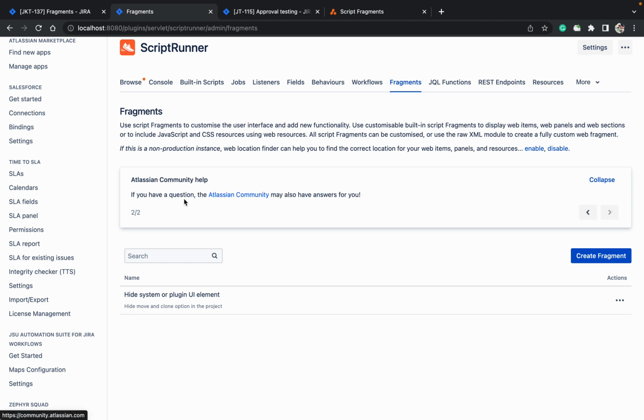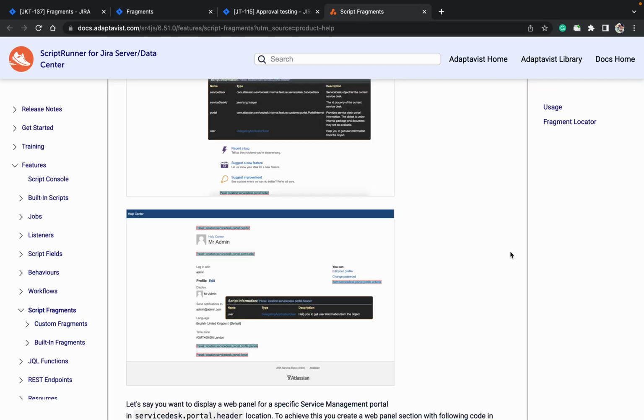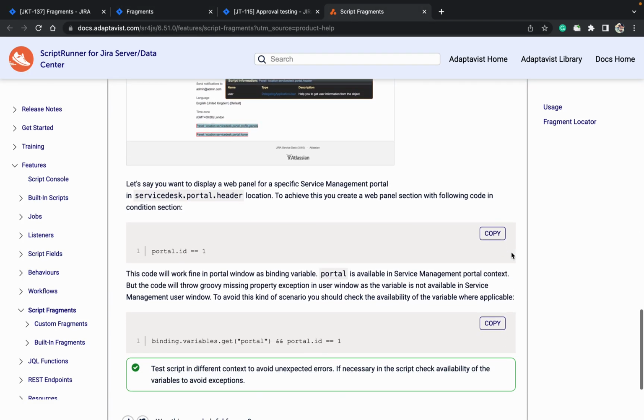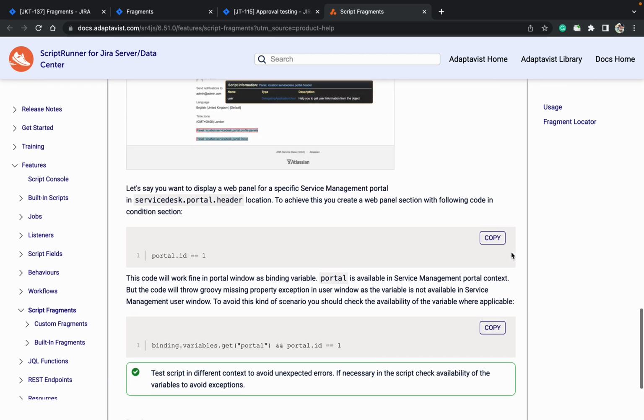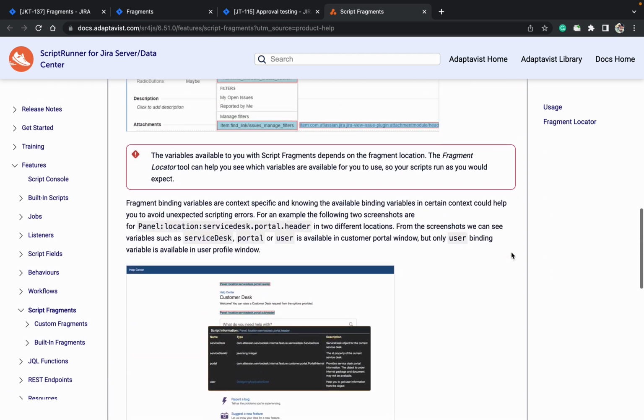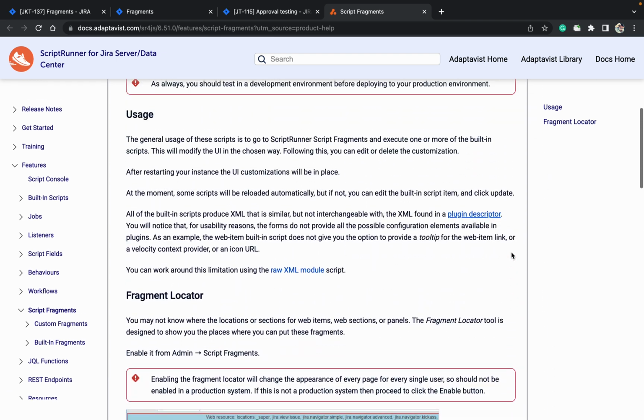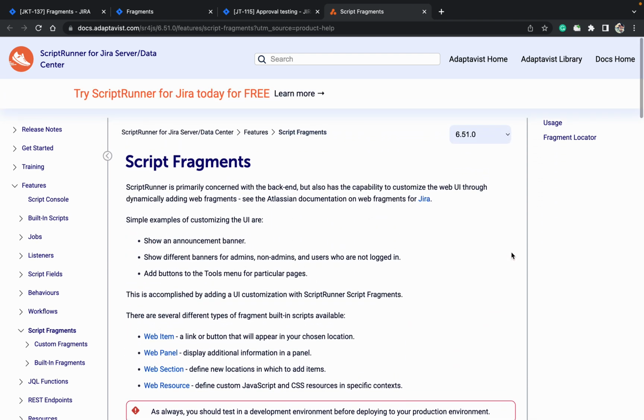Do you have any questions? You can use the Atlassian community also, or you can create a ticket under ScriptRunner if you are unable to find the solution. But if you come here, you can find all the solutions which are available here.